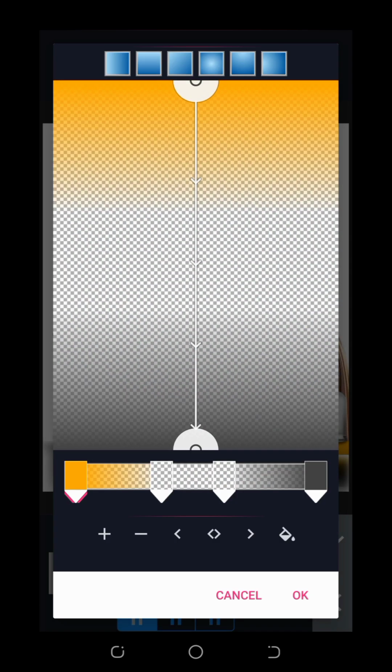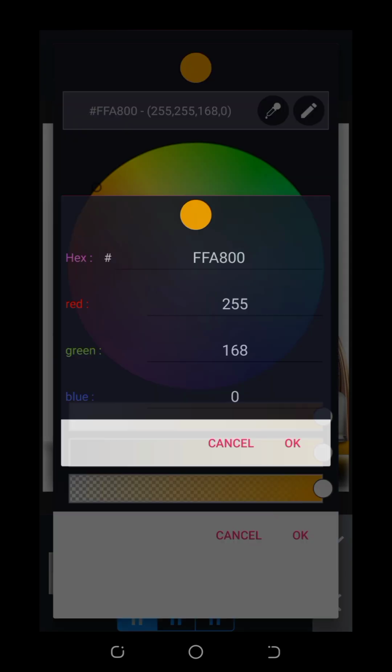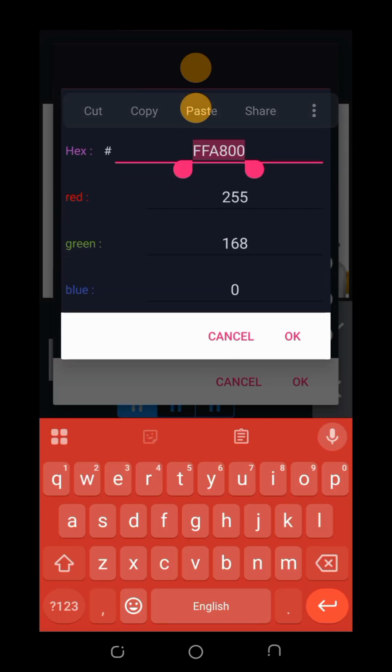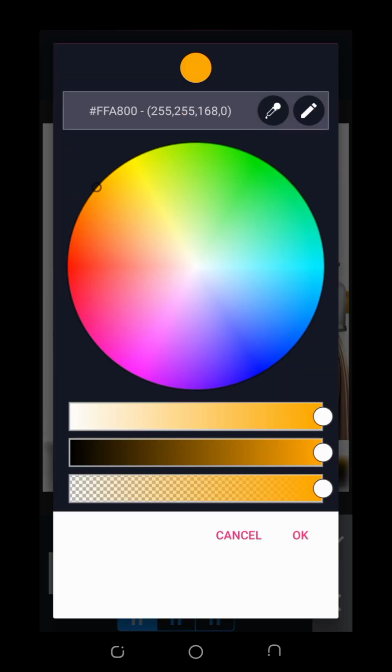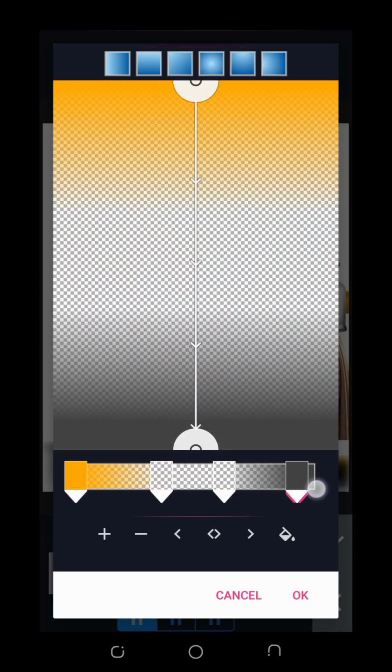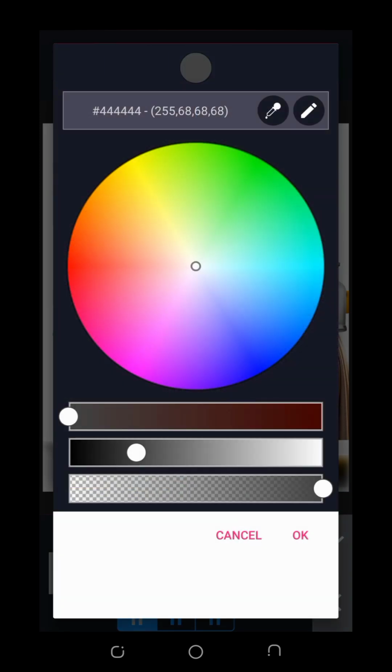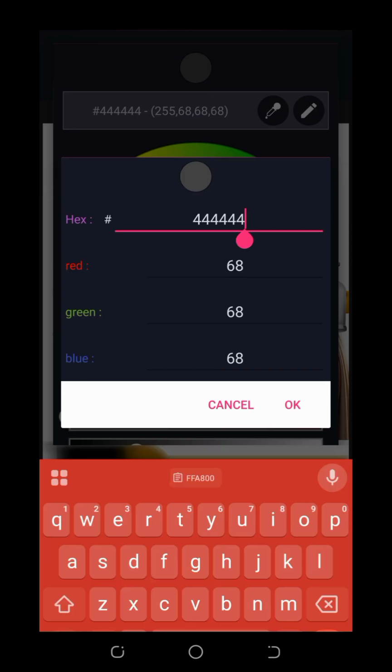Then I'll click on OK. You can copy the color code to relieve you from stress, okay? I'm going to copy the color code. Click on OK, click on OK. Now you see this one as well. I'm going to use that same color code. I'll just click on this place.